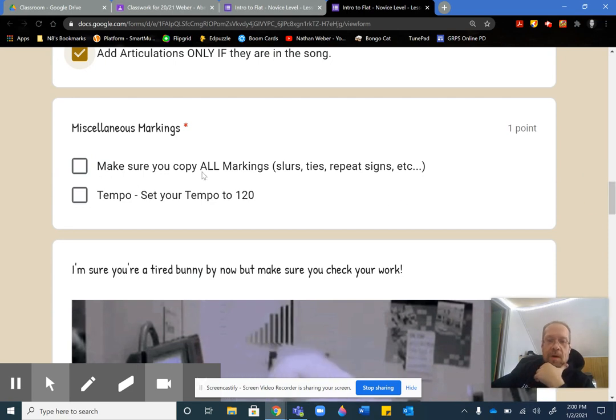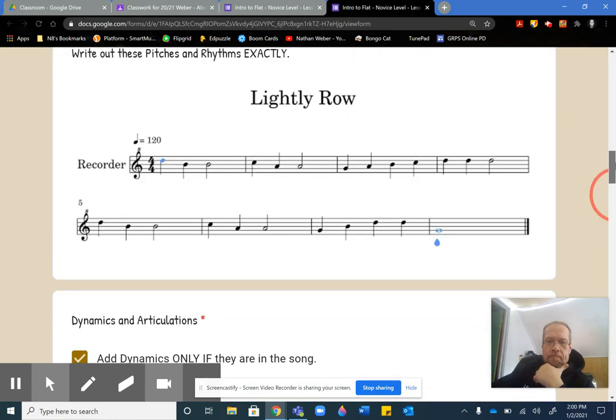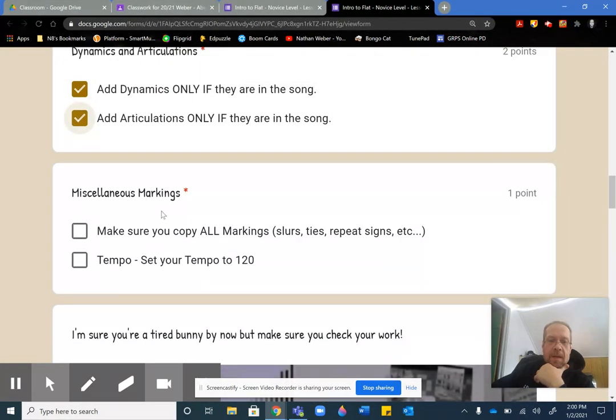Make sure you copy all markings, slurs, ties, repeat signs, etc. Is there any of those? No. Bing. Tempo. Set your tempo to 120. We do have to do something with that.